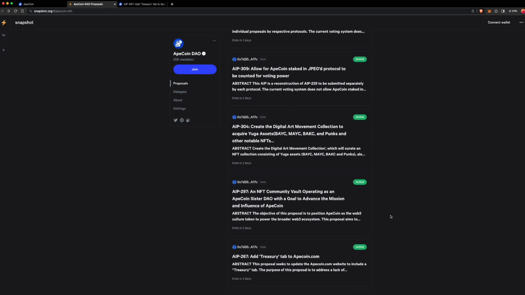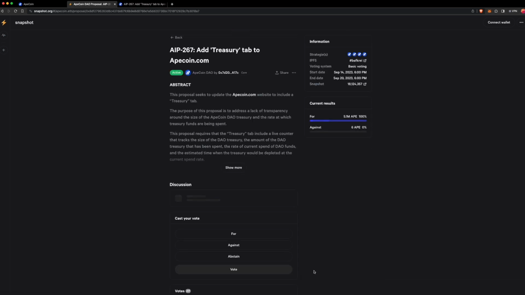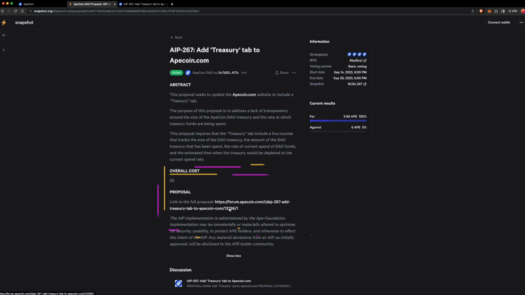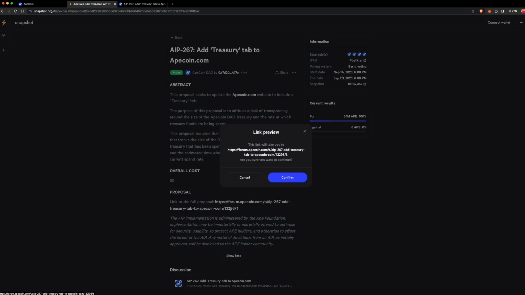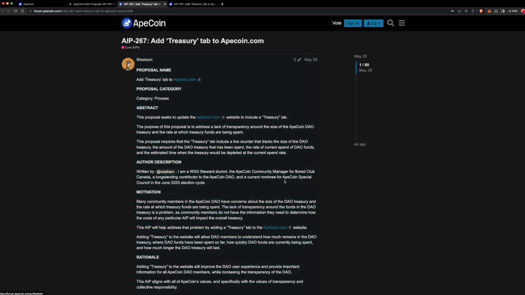Click on one of the proposals and it's going to show you an abstract, which is a summary of the proposal. Click Show More, and then you'll also be able to see a link to the full proposal in the forum. Click that. It'll take you out of the snapshot website into the forum where you can see more details on that proposal.